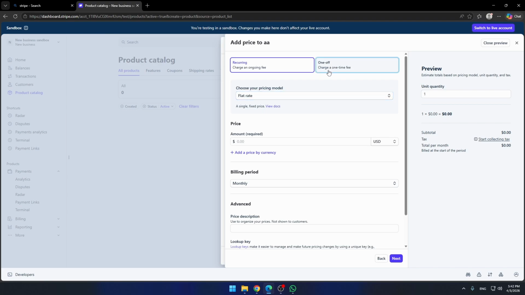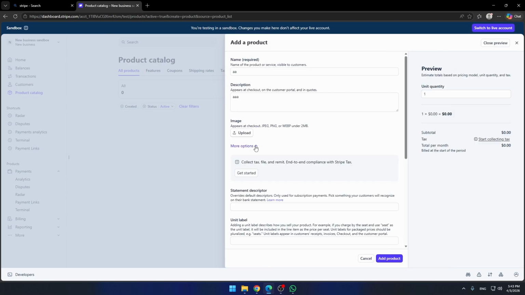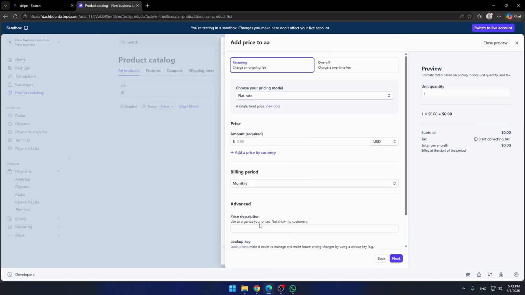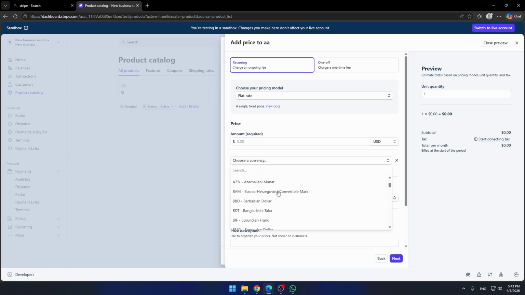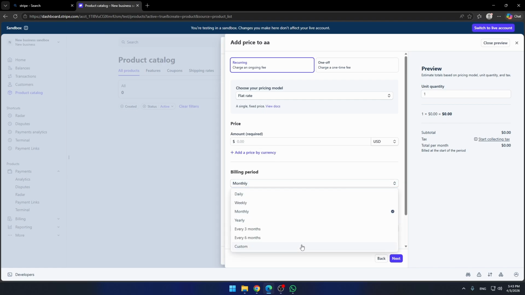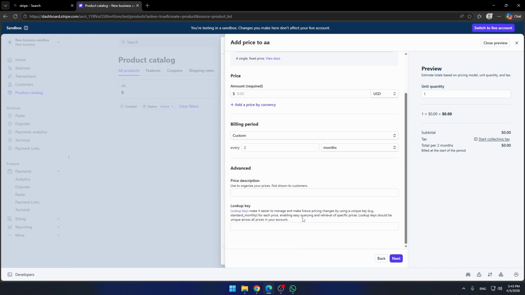Click Create Product. Enter the name of your subscription product or service. Now add a recurring price. Choose whether billing will be monthly or yearly.